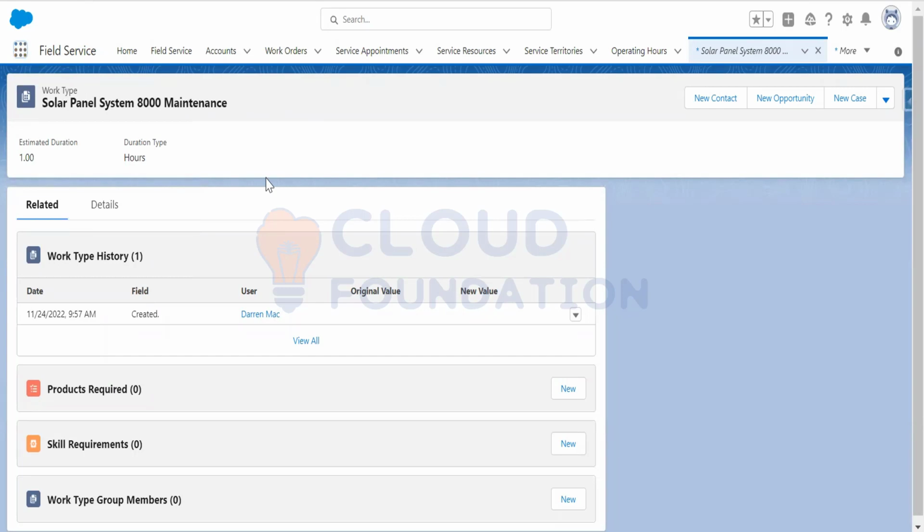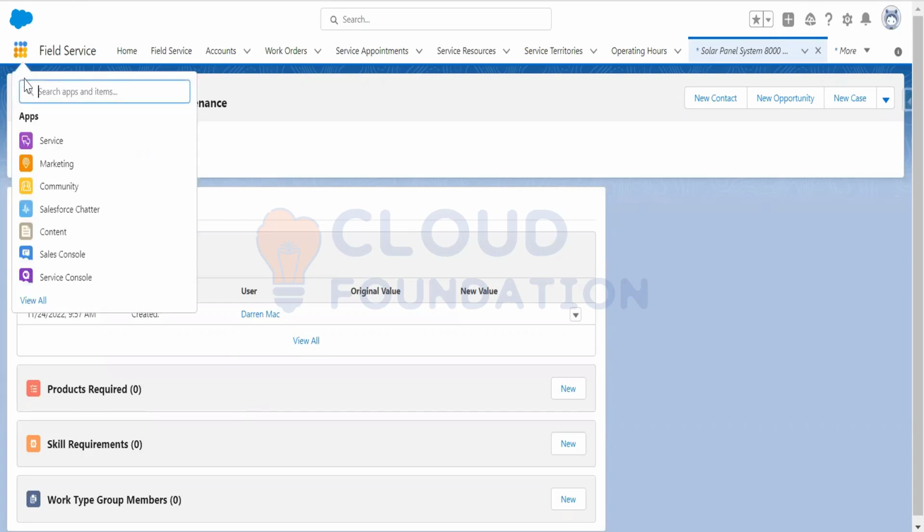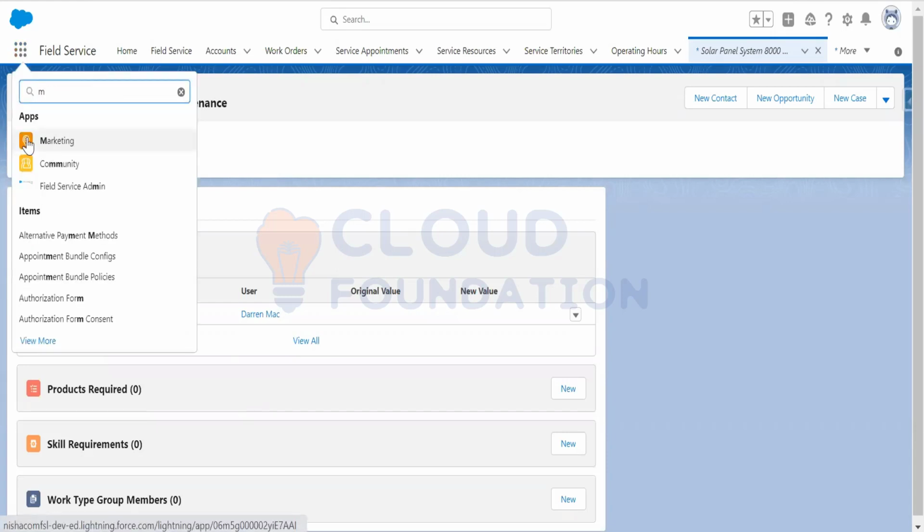I have created the work type, so now I will start a maintenance plan. After creating the work type, from the app launcher, I will open the maintenance plan.